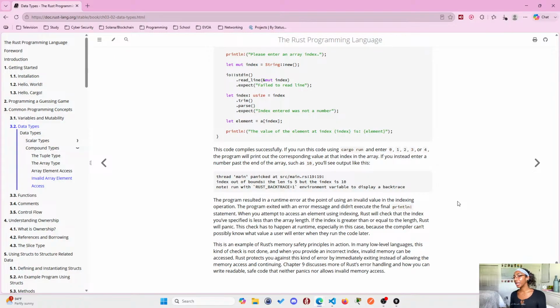Invalid memory can be accessed. Rust protects you against this kind of error by immediately exiting instead of allowing the memory access and continuing. In Chapter 9, we will discuss more of Rust error handling and how you can write readable, safe code that neither panics nor allows invalid memory access.